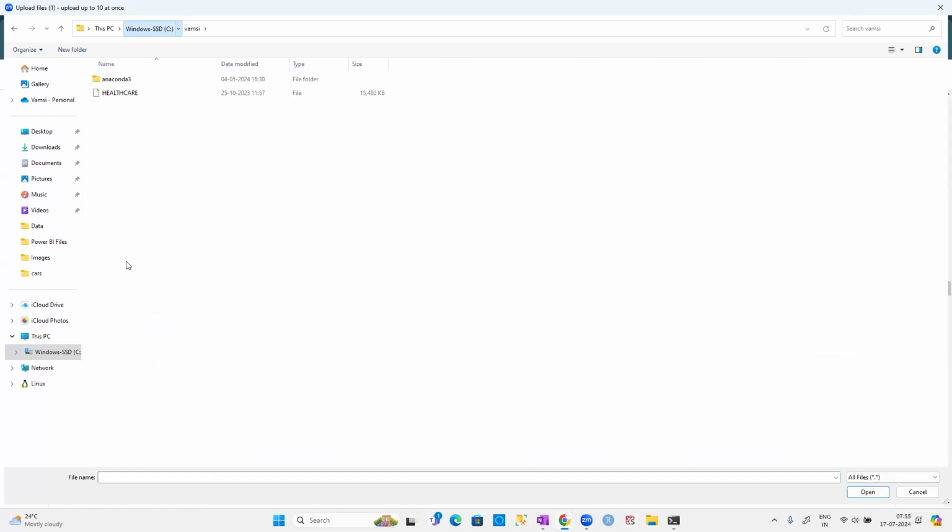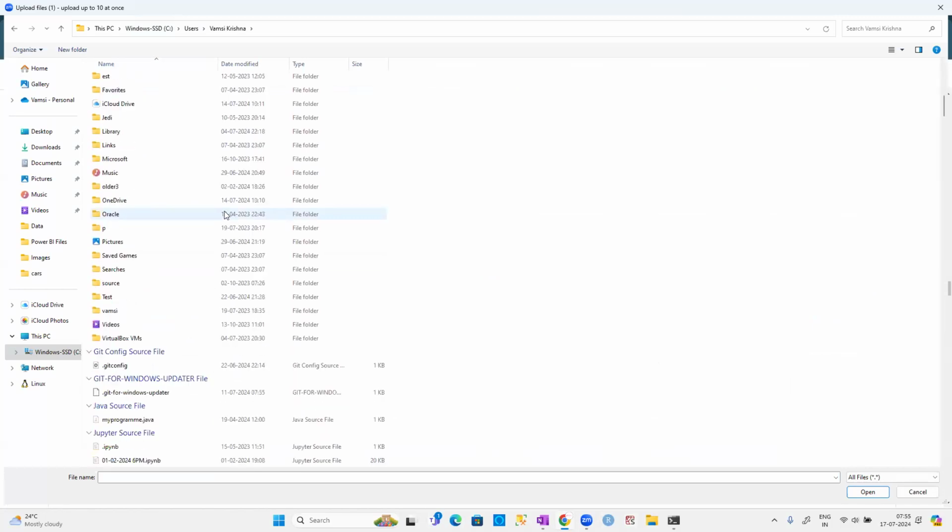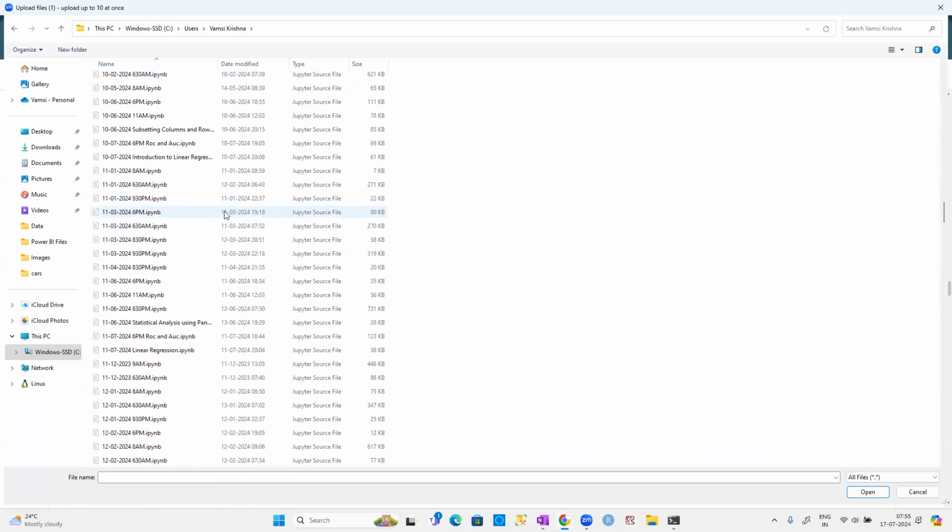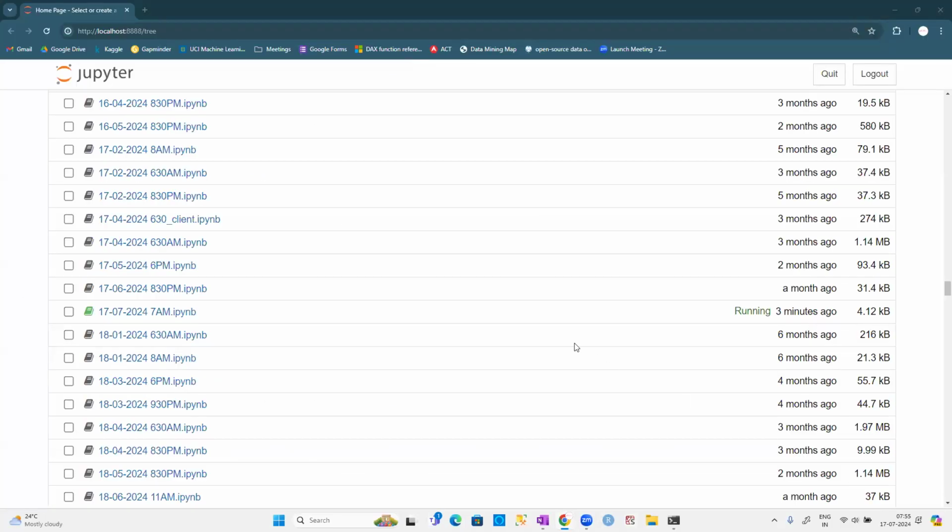Where is the file, guys? It is in the users folder. In the users folder, it is Vamsi Krishna. There you can see the file here, guys. 17. See, almost all the files are there. Today's file is going to be 17/07/2024, 7 a.m. So I just shared the file here, guys. The file has the extension .ipynb. It's nothing but a Python notebook. ipynb is the extension of the file.